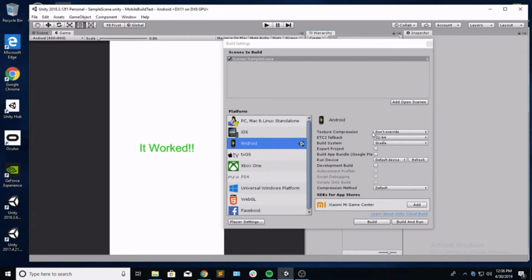You can look into them. I just would leave it as default because that's fine. And then you might try to build at this point, but there's actually a couple of things that you'd be missing if you tried to build at this point. So instead of doing that, let's go to player settings.